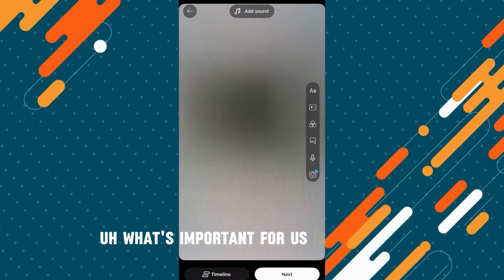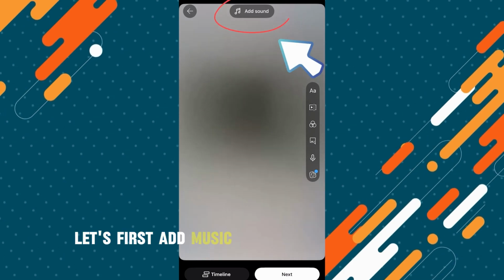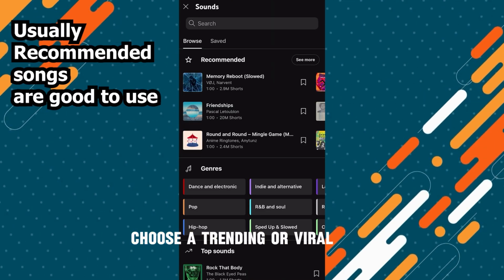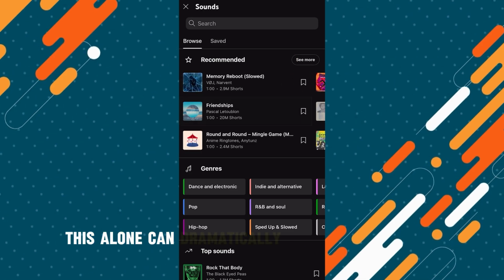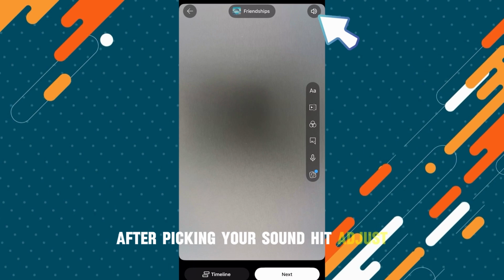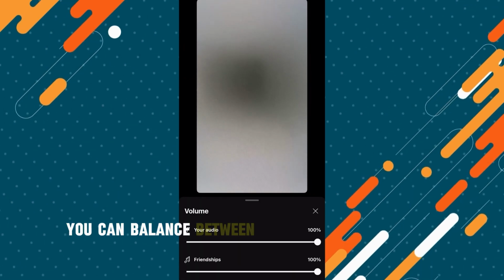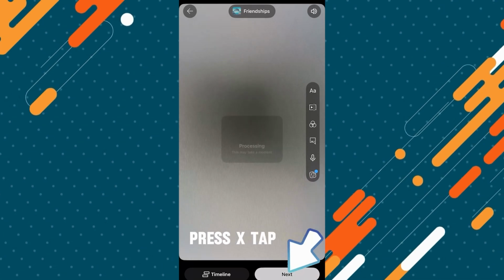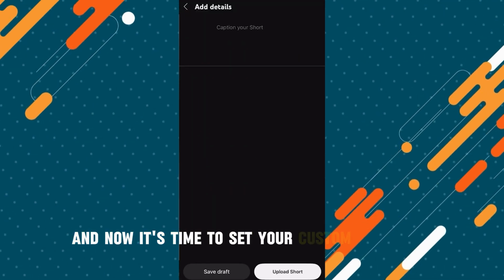What's important for us is the sound. Let's first add music. Tap the add sound button. Choose a trending or viral song. This alone can dramatically increase your reach. After picking your sound, hit adjust. You can balance between the original sound and music here. When done, press X. Tap next, and now it's time to set your custom thumbnail.